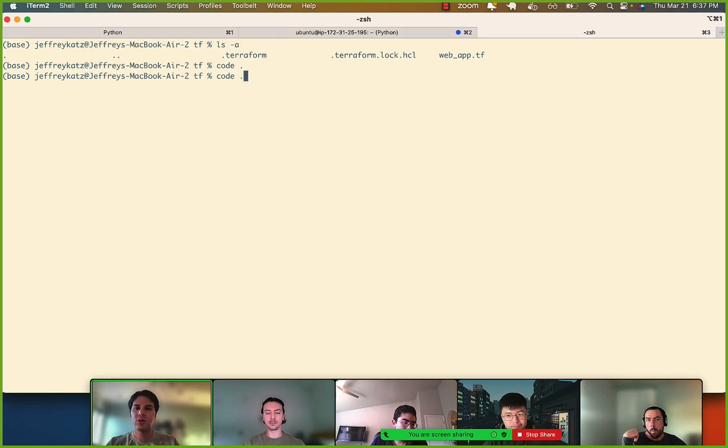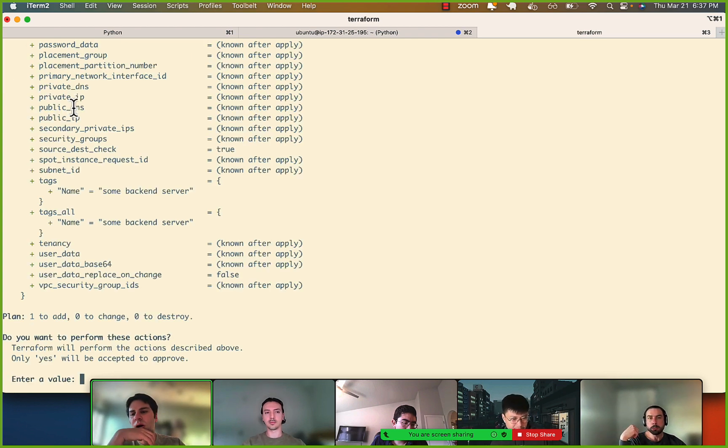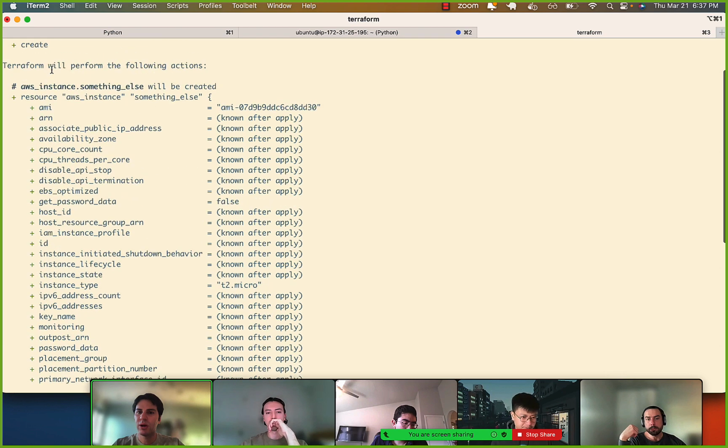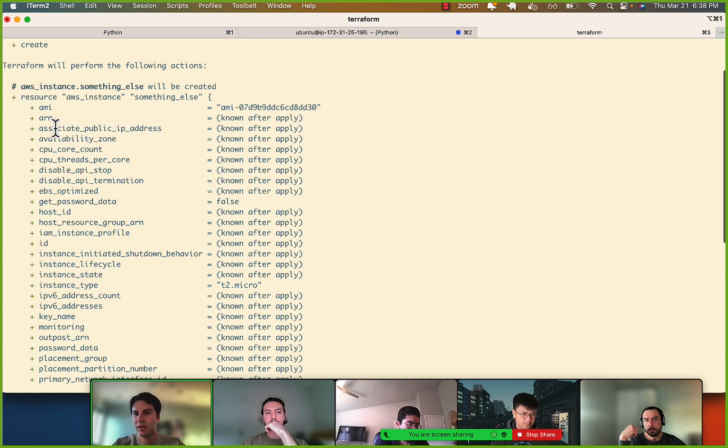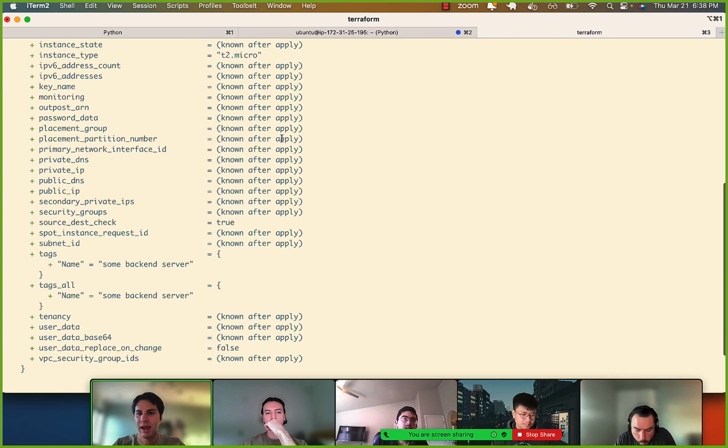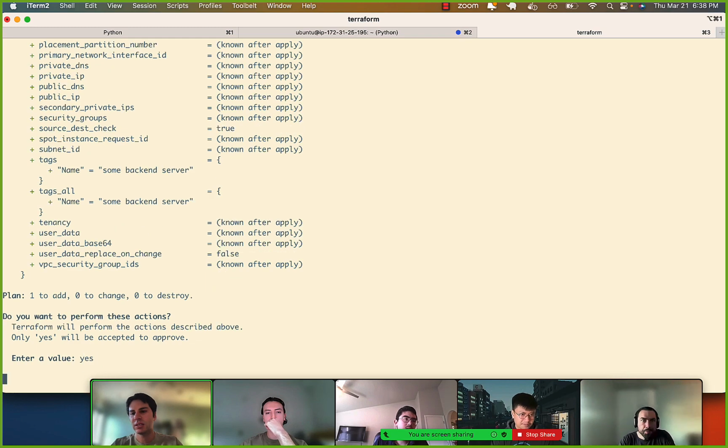So the first thing we do anyway is terraform init, and then from there we can do terraform apply, and we type in yes. Before we are applying it, it tells us what is being created. So that like the public IP address, right? We'll know something like that after we apply it. We can say yes at this point.